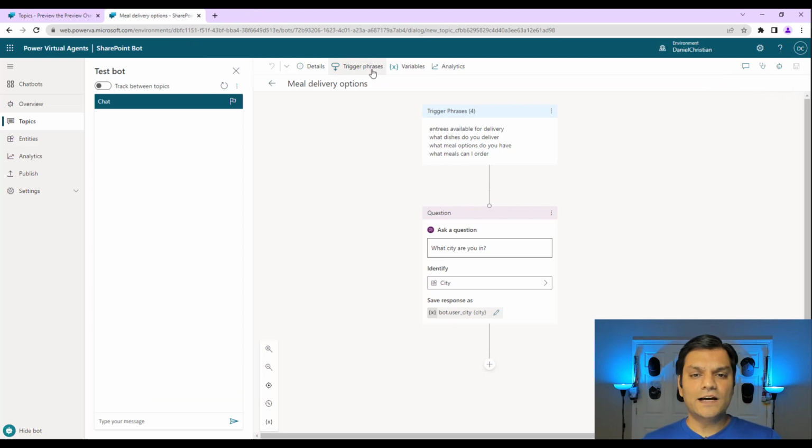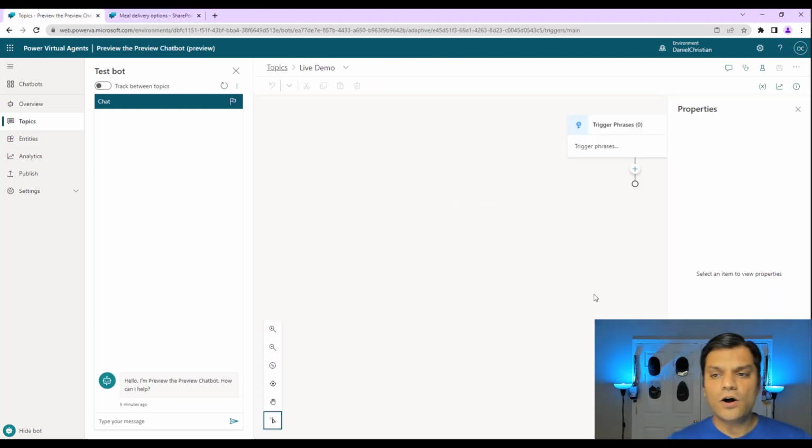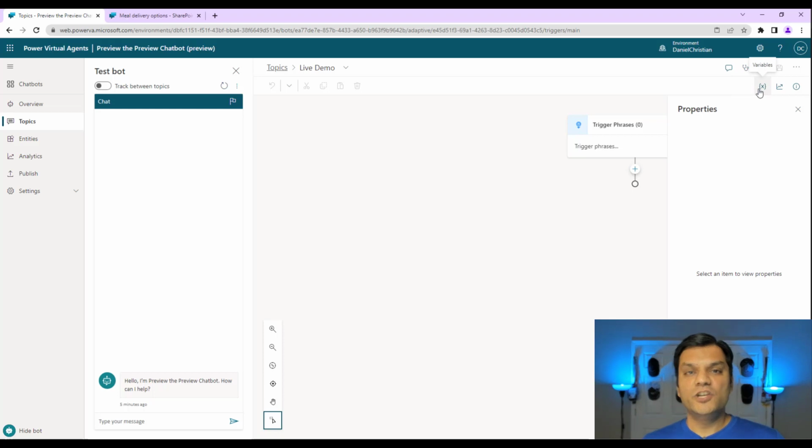And then all of these other things, which are details, trigger phrases, variables, analytics, those are all still available over here. You've got all of that functionality, but right now they've just gone into these icons basically. So it's saving you a little bit of space over there. So overall, I'm pretty happy with this.